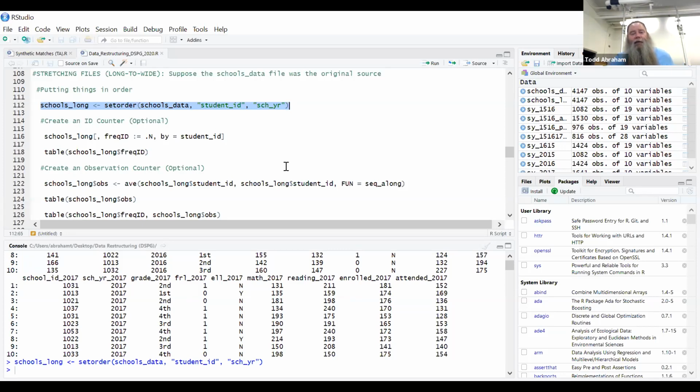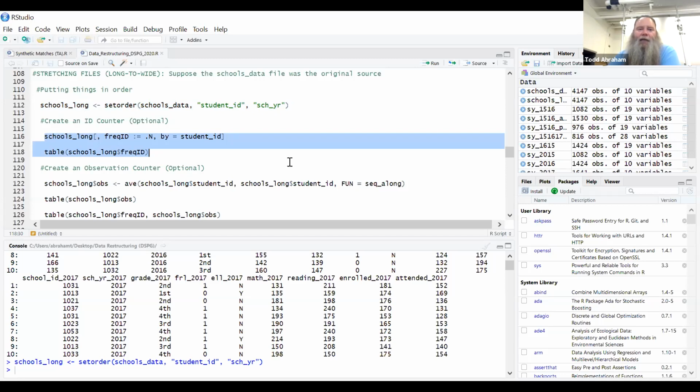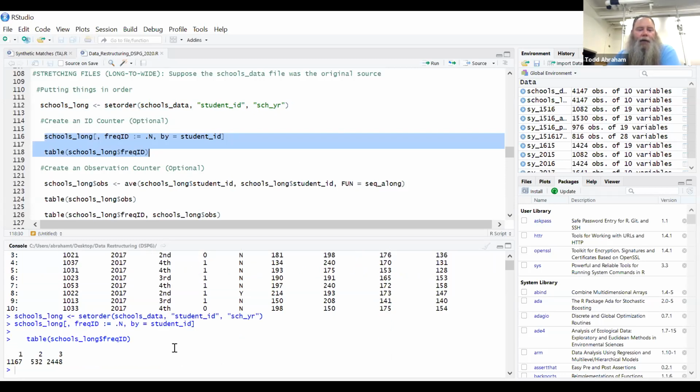Again, not necessary to do this, but it can be very helpful in terms of shortcutting some things you might have to do later. And so all this is going to do is just create a count, N, by student ID. How many times does it appear in the file? And then the next thing is just going to generate a simple table to show us how many times we see 1s, 2s, and 3s. Okay.